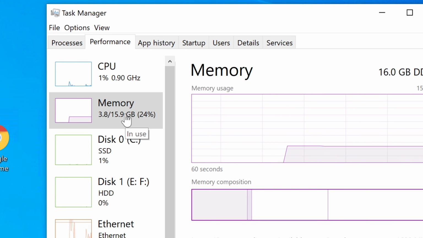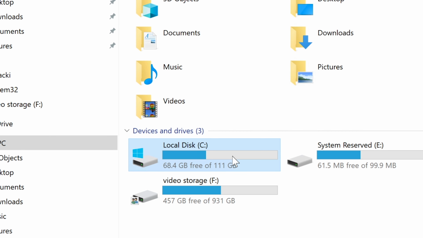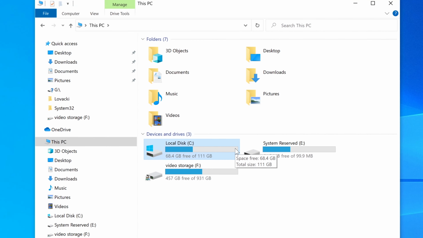Once I run out of this, it starts to use a page file, which is virtual memory that's created on your hard drive, also known as your storage or your C drive, which is here. If you don't have enough space here, if you're at capacity, meaning that you run out of space here, of course it's going to slow down. Right? It takes a long time to process this. And that's what I'm assuming the issue is here.